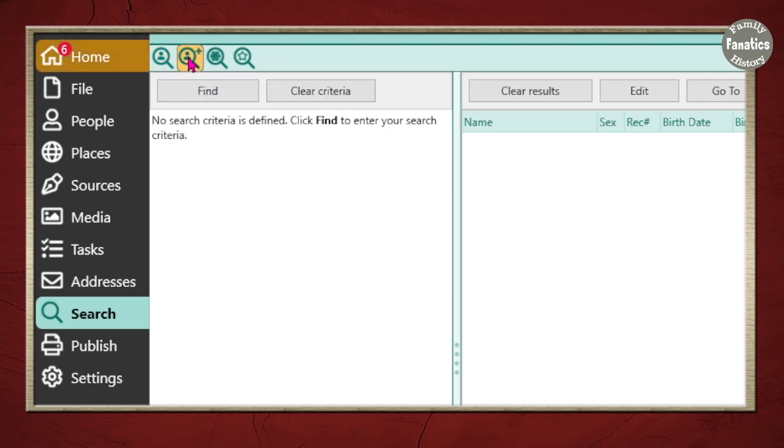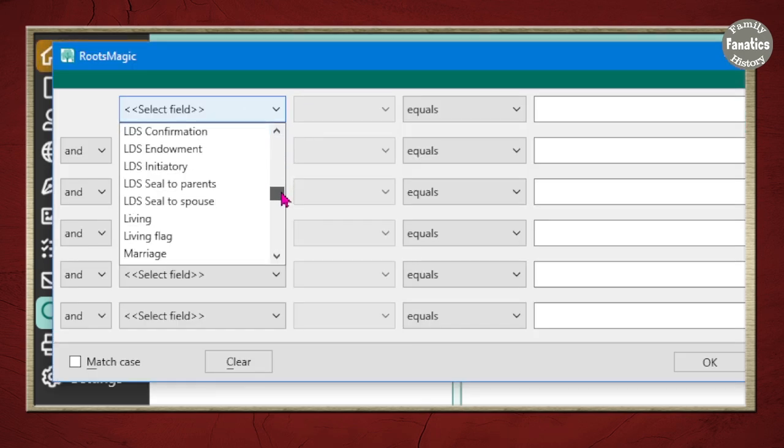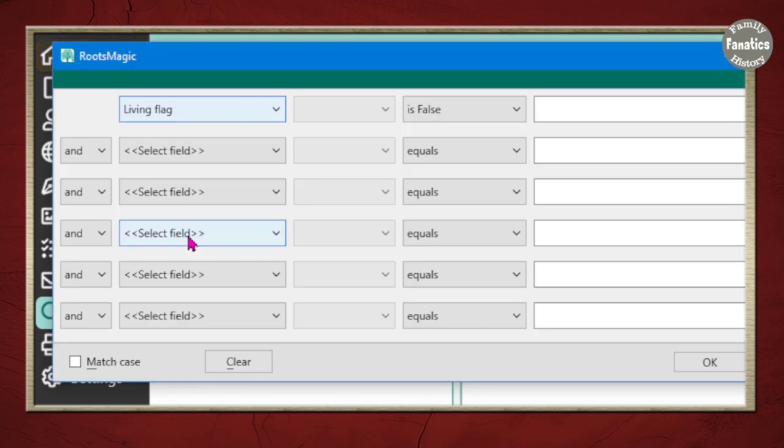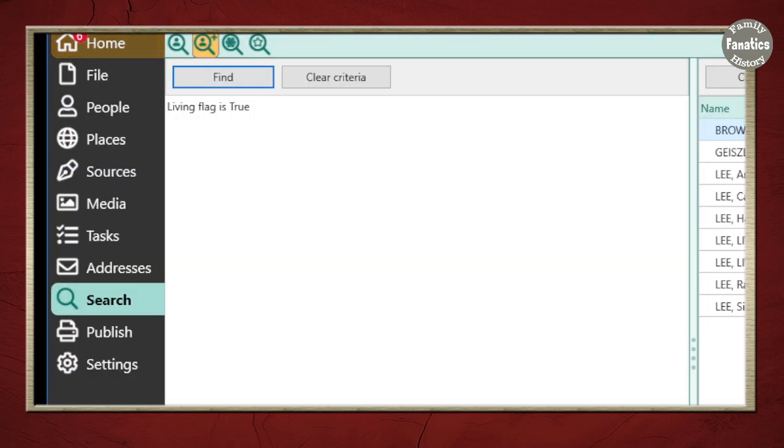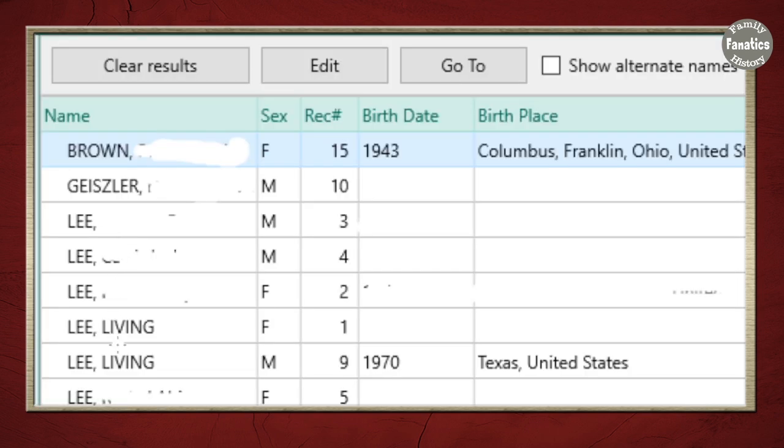You need to click on search advanced, click on find. And now we're going to scroll down to living, and it's going to say flag, and you want it to be true. And then you're going to have a list of people who are living on this side. Now using this list right here, I can click on each person and go to their profile. I just click on it like this blue highlighted.